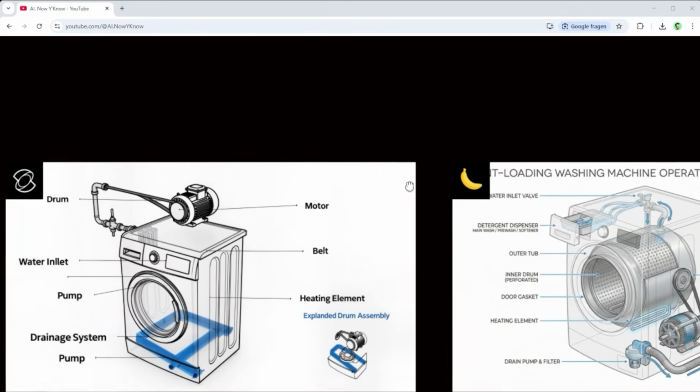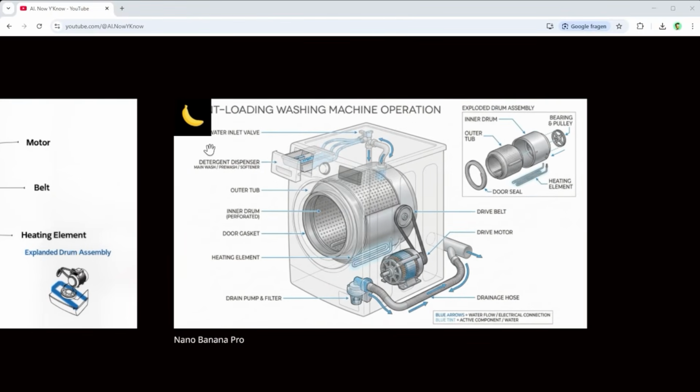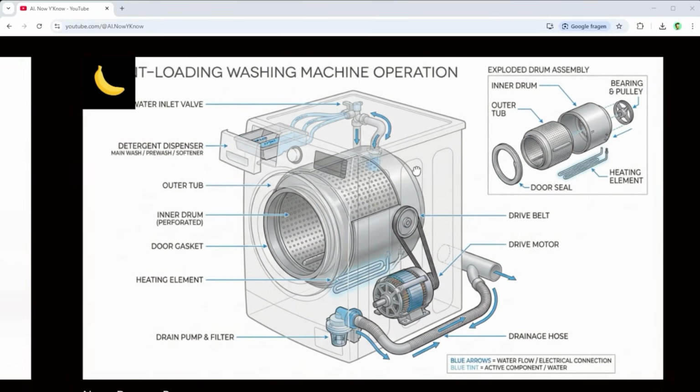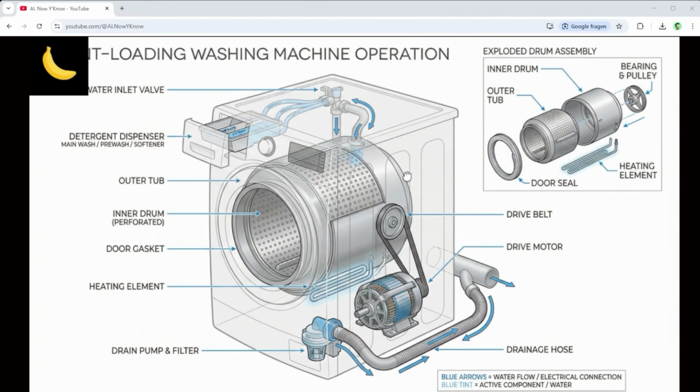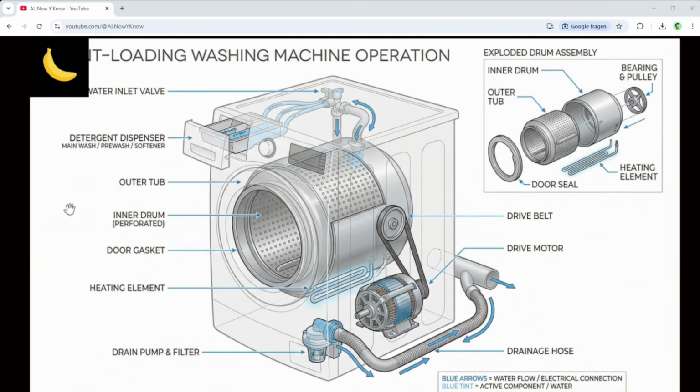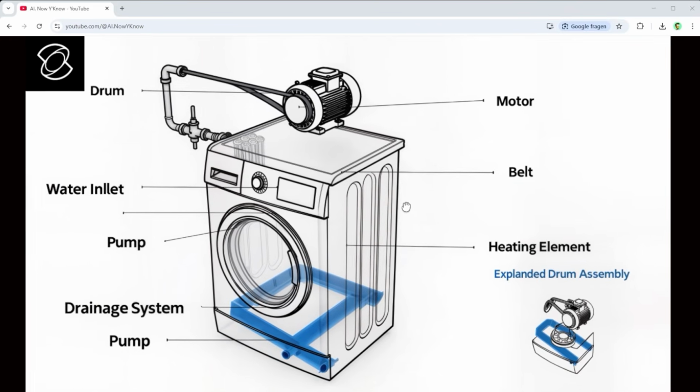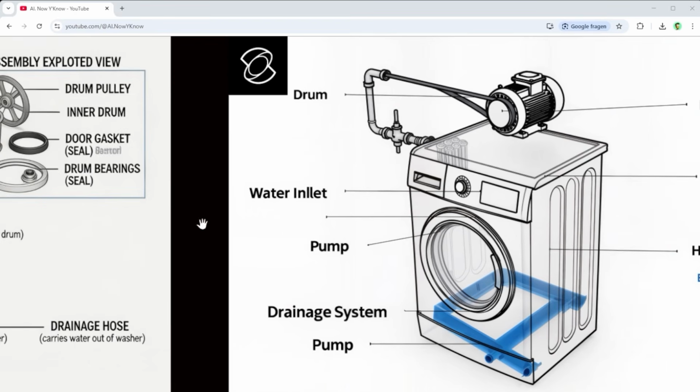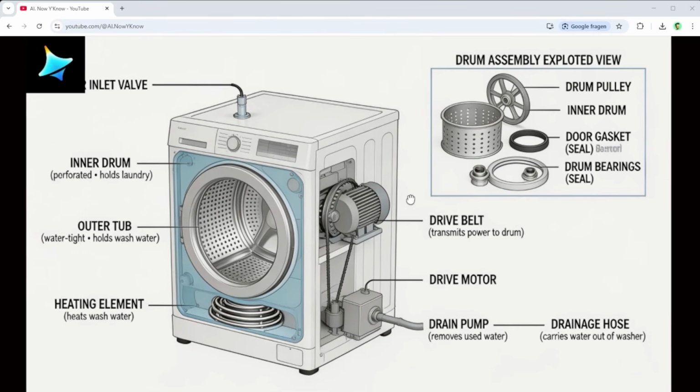Now we're entering truly complex territory. Here's a detailed 3D visualization of a washing machine with labeled functional components. Nano Banana Pro is almost flawless. Kling's result is basically unusable and even includes spelling errors. Seedream also delivers a strong result.